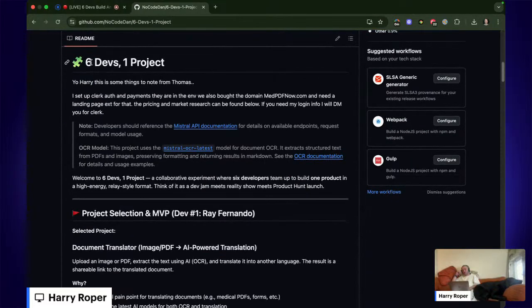So the concept is 6 developers, and each developer is working on a part of an app, but none of us have seen it before, and I'm the last person. So in this case, I have no idea what we're doing.